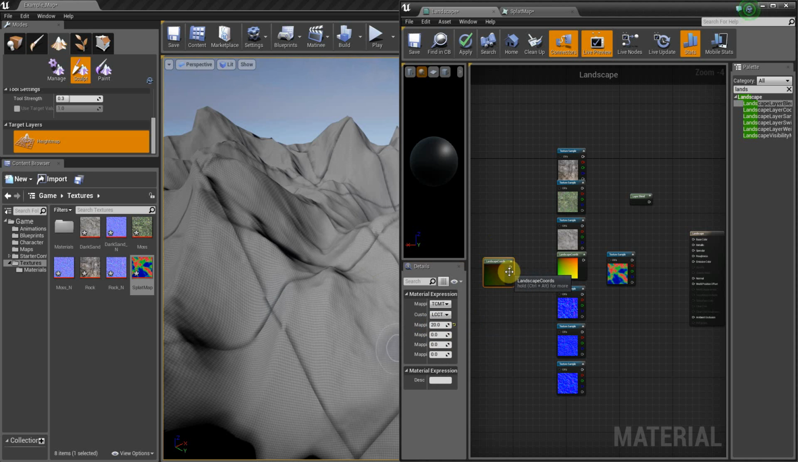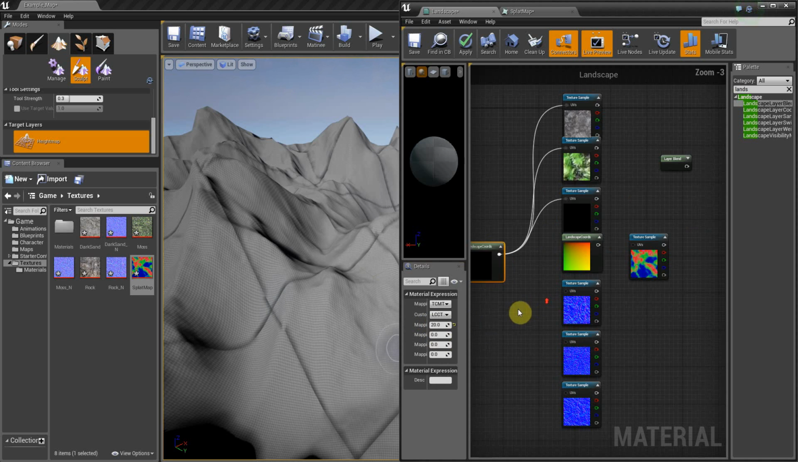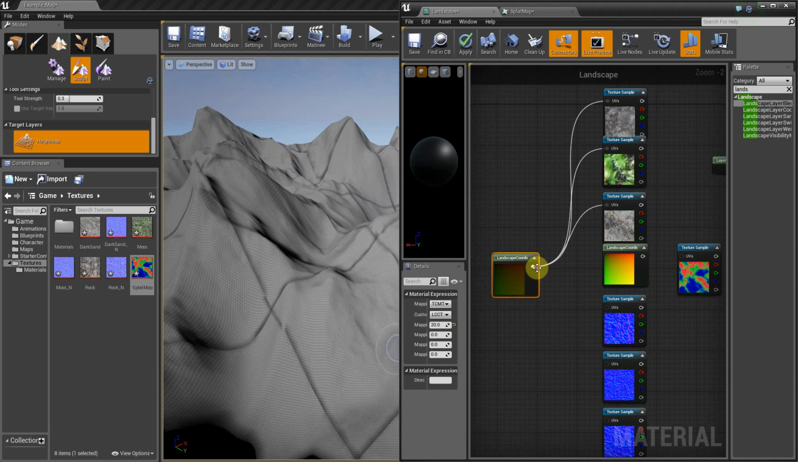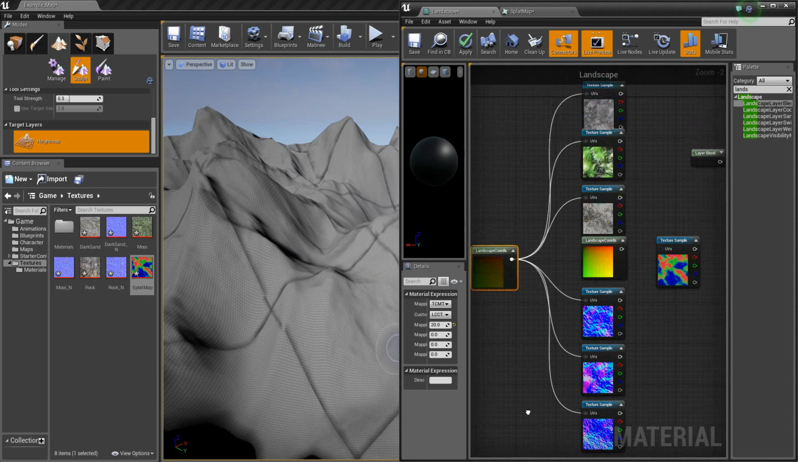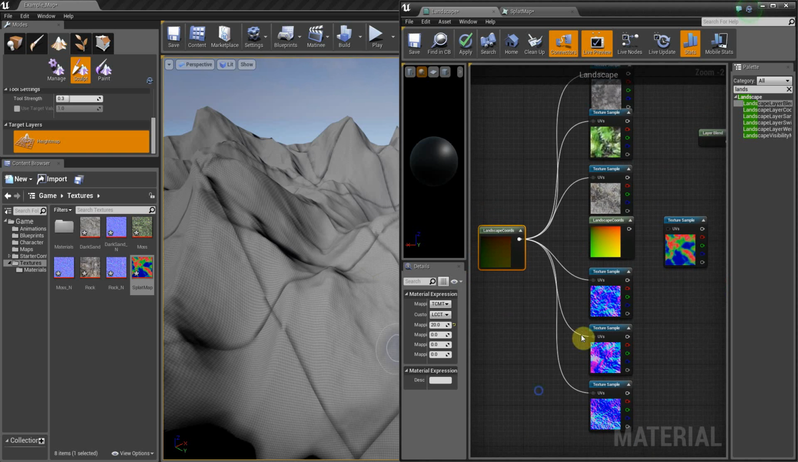Okay, and now we have to link them all up with the UVs here. So just link them all up. I'll just zoom in a bit. So this is just saying landscape coordinates for all our textures. Alright, so they're all hooked up.